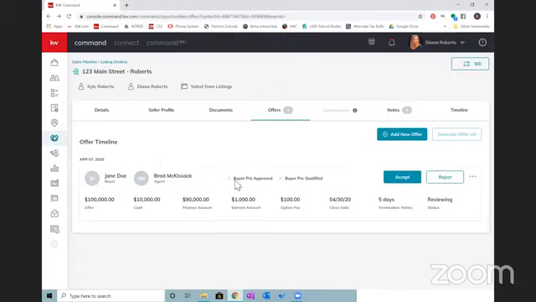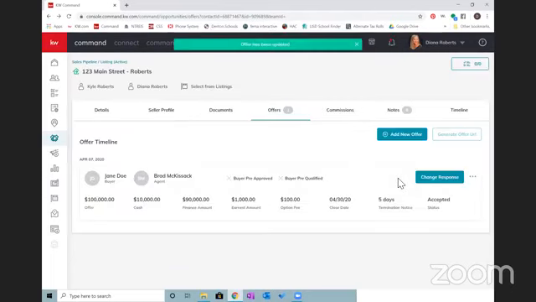Okay, so now it has the offer down here. If I had another one, I would click add offer and go through the same process, and it would be down here as well. But I am just going to accept this one. So that was my only offer. We accepted it. We're now under contract. When you click accept, it opens up the commissions tab. See, now I can actually click on it.